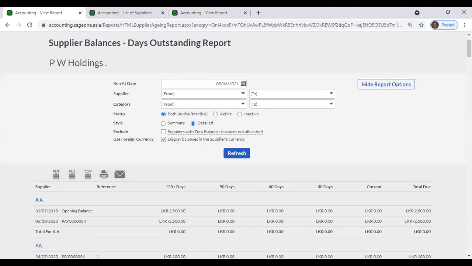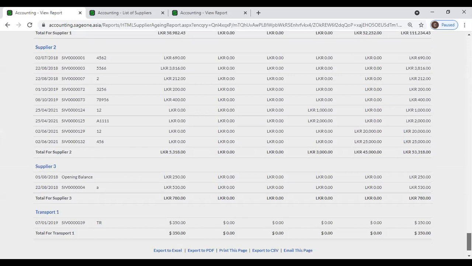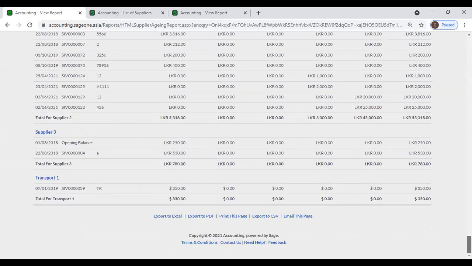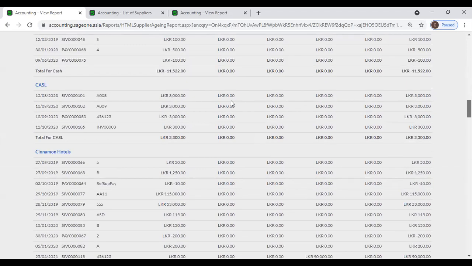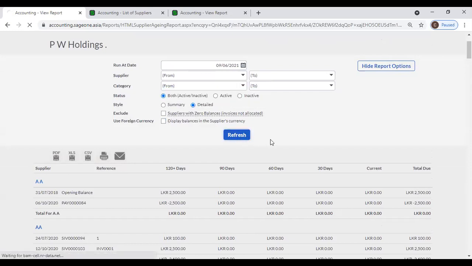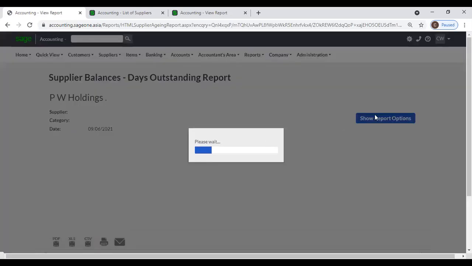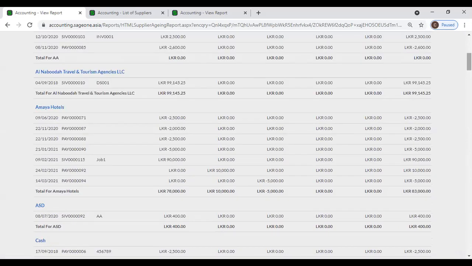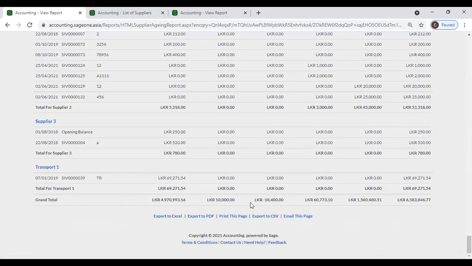Right, and one important thing, you can view supplier outstanding in supplier's currency or your home currency or local currency or LKR. And if you tick this option, use foreign currency, you cannot view grand total. If you untick this option, you can view grand total.